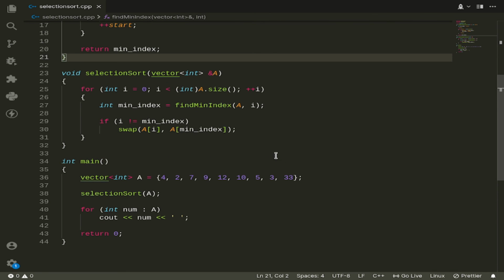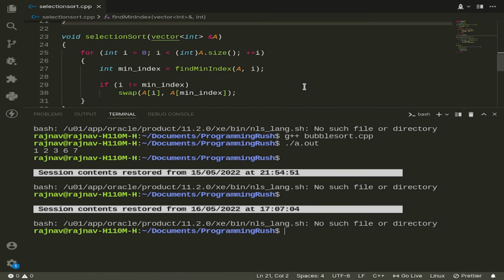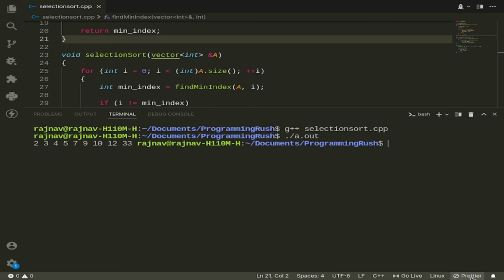So let's see how this code runs. So let us give it g++ selection sort. Okay, so here we have got our sorted array as 2 3 4 5 7 9 10 12 33.